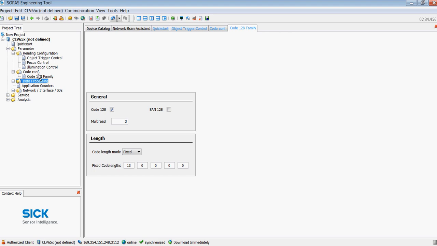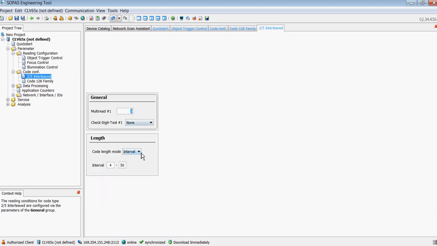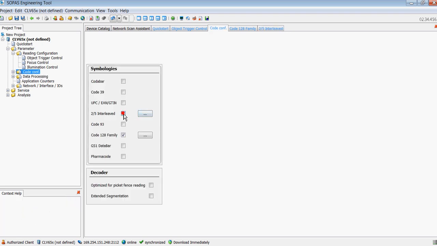Okay, one thing we must never do is on interleave 2 of 5. It should never be left as free running like this, because it will invent numbers. So interleave 2 of 5 must always be fixed or preferably turned off.